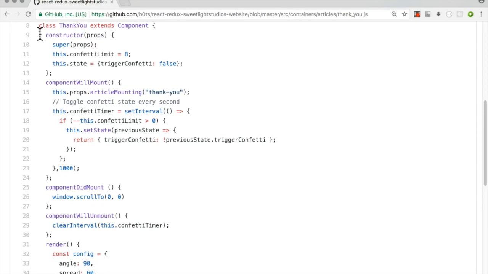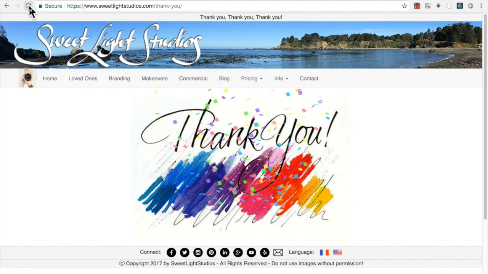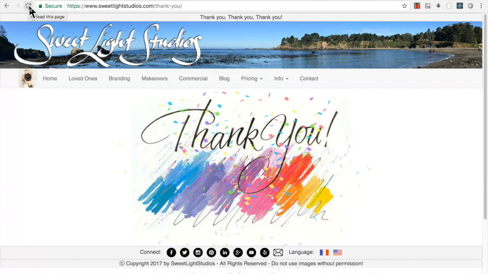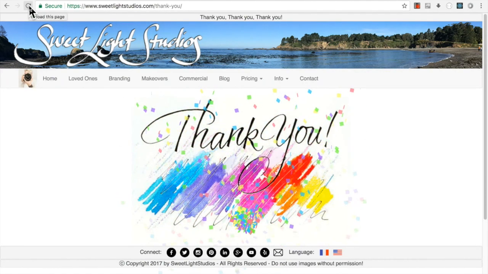React components all follow a standard set of lifecycle hooks, so state changes can be used to trigger functionality. For example, the thank you component makes use of a constructor, along with a component will mount, component did mount, and component will unmount to start, stop, and limit the confetti on top of a Giphy animated GIF.